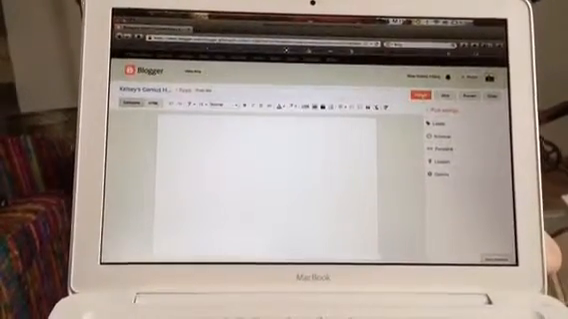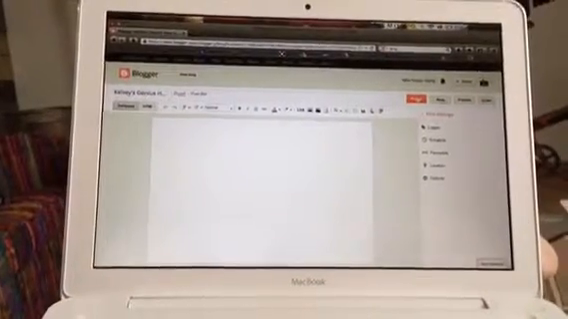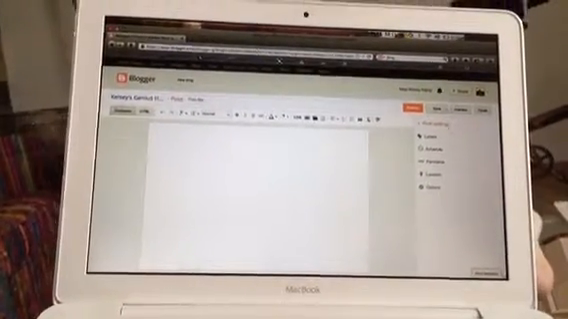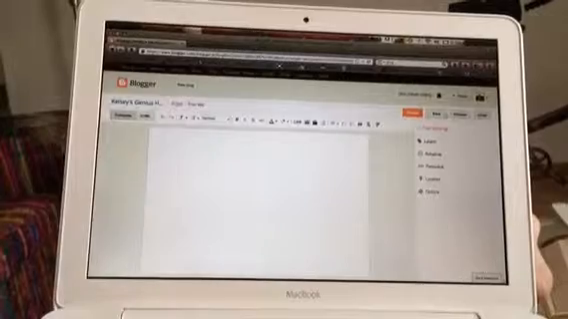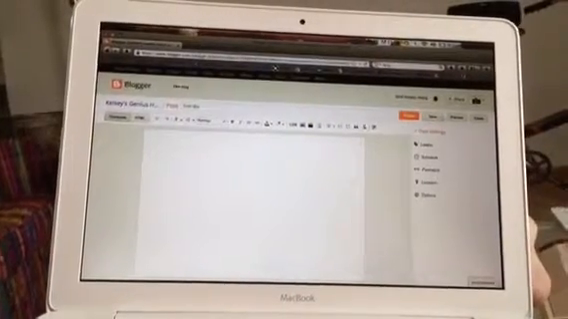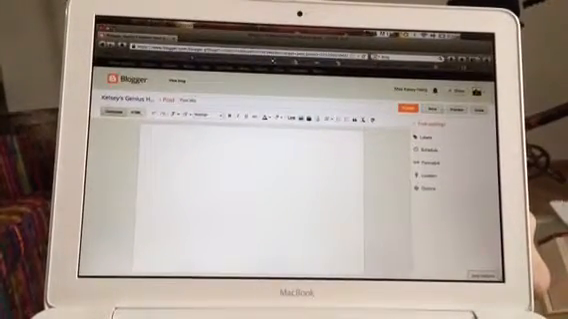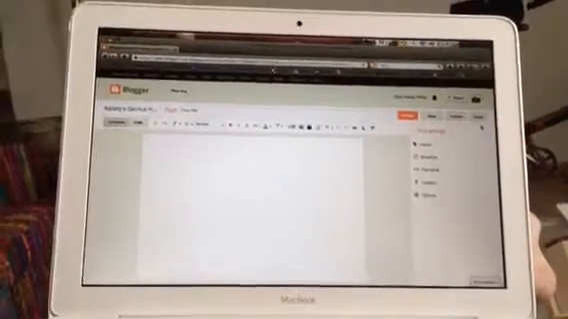You can hit Publish to post it to your blog, or you can hit Save. I do that a lot. I start posts and then I save them as drafts, come back to them, polish them up, and then post them when it's time. But that's kind of the overview.